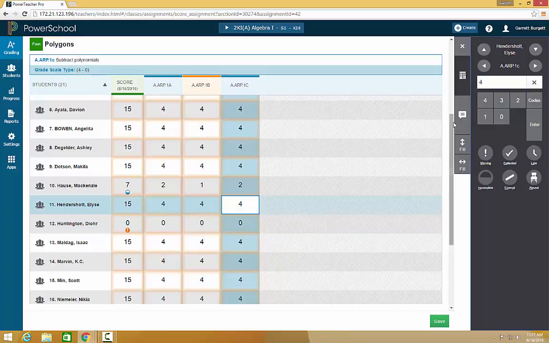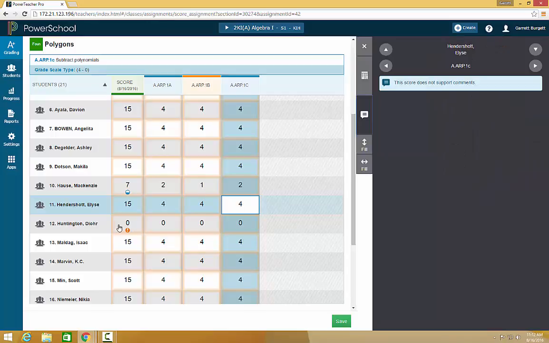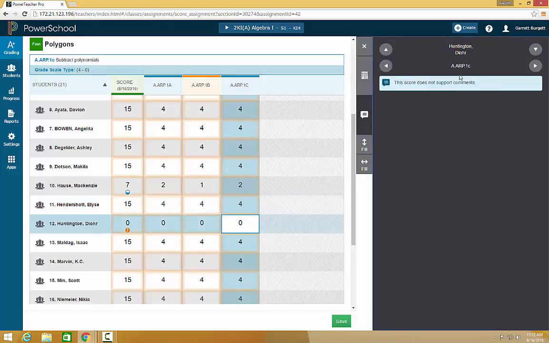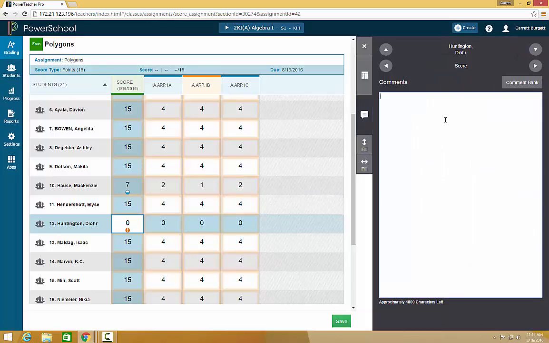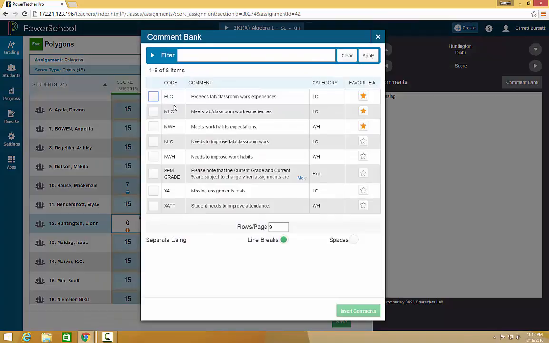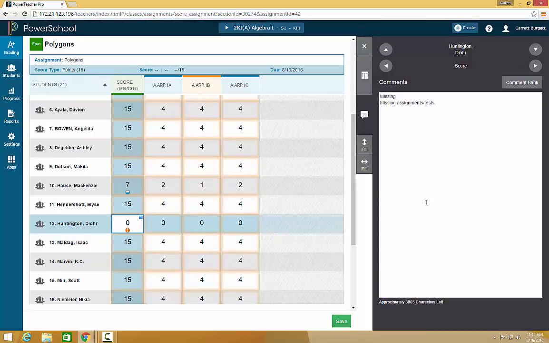The bar on the right also allows you to add comments for each student. For example, if you want to go look at the student who did not turn it in, you can go in and add a comment for that student. Missing. You can also choose a comment bank comment. So any comments you use more often, you can insert them right into your comments bar.